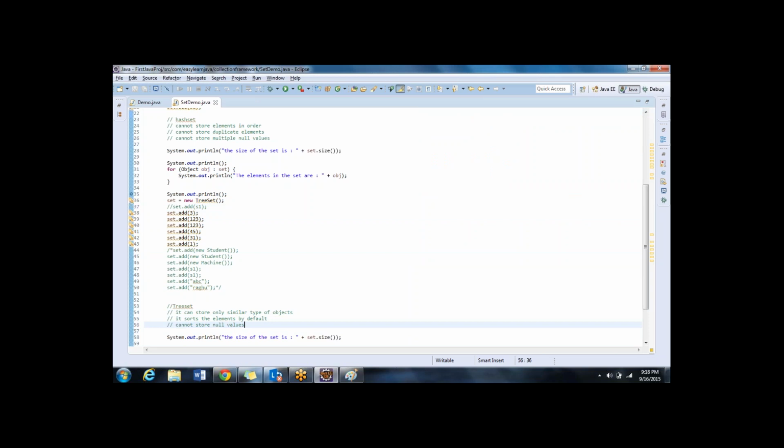Now the next concept here is, in Java, at any point of time, whenever you see a tree set or something which starts with the word tree, by default it means that it is sorted in Java. Yeah, that's correct. That's what I'm about to say.